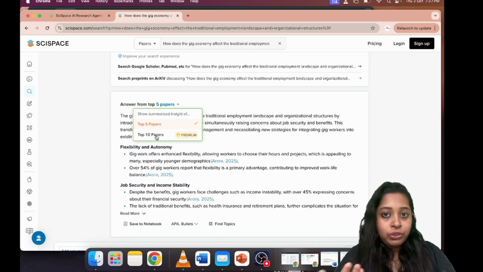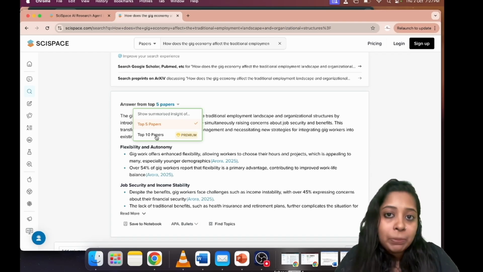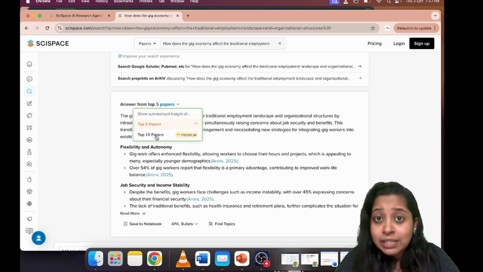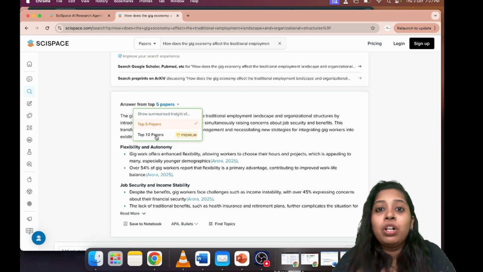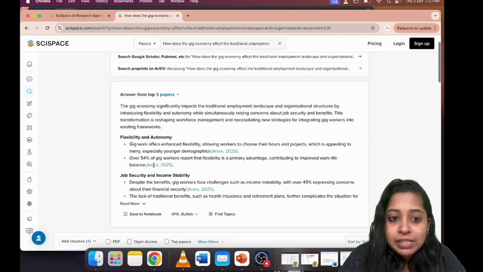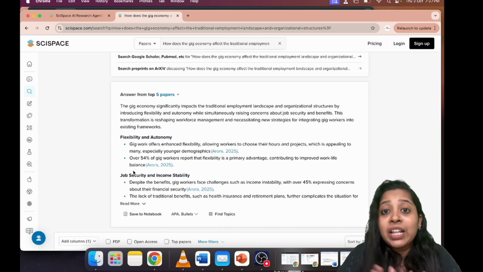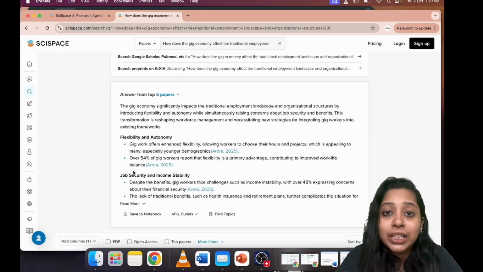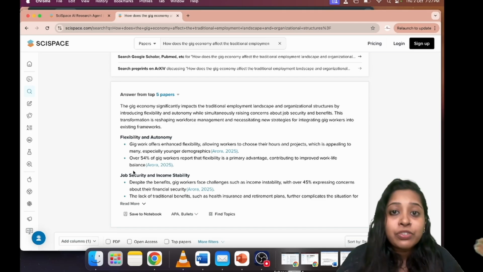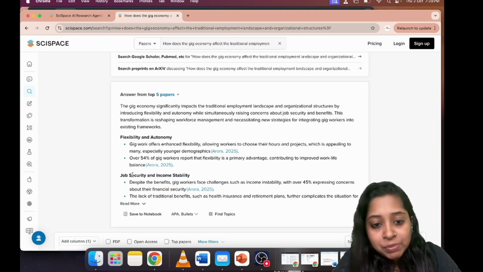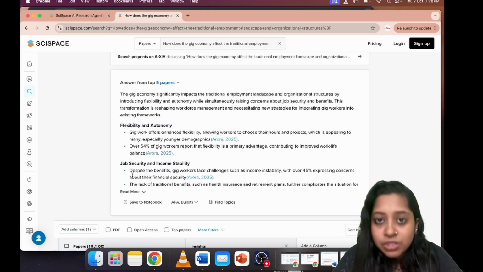After that, if you're going for the paid version, you will be getting more papers and going in depth into which are the most prominent papers in this area directly, and what reviews have been done. So here the top 5 papers are taken, and we can see the main subtopics or themes identified from these 5 papers: the flexibility and autonomy in work in the traditional and gig economy, and also job security and income stability. So these are just the gist of it.